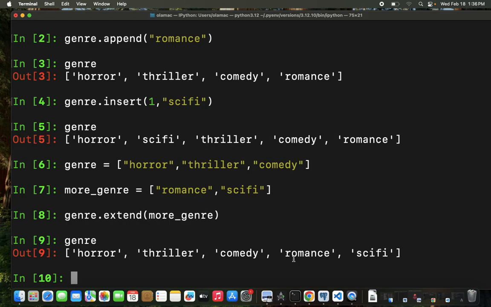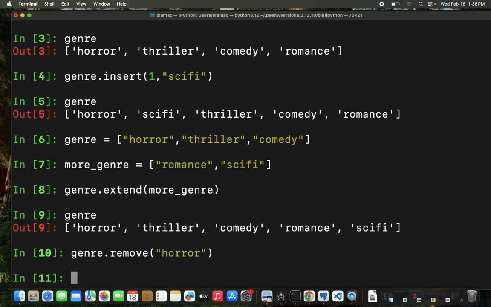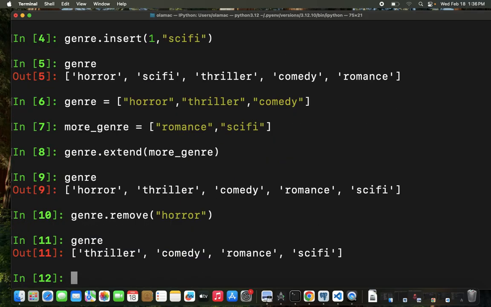Okay. So we could also have remove. What remove does is it removes the first occurrence of a specified value, where luckily for us, we only have a single occurrence for each of the values here. So now we can do genre dot remove. What do we wish to remove? Say we wish to remove horror. And then when we do genre, we see horror has been removed.